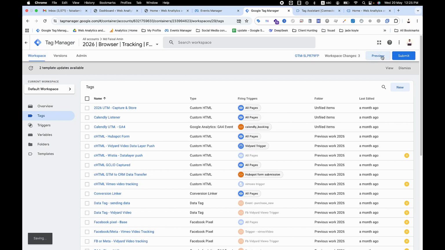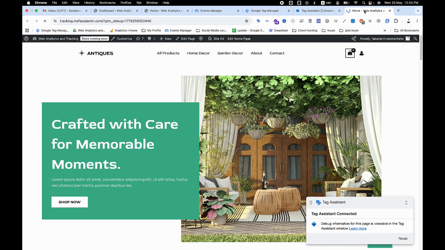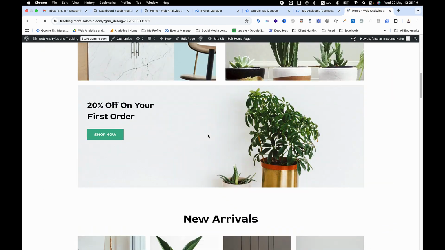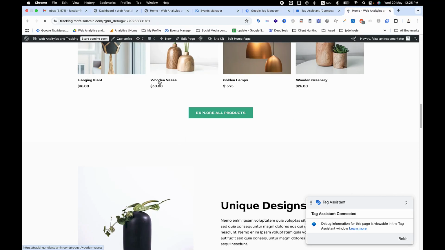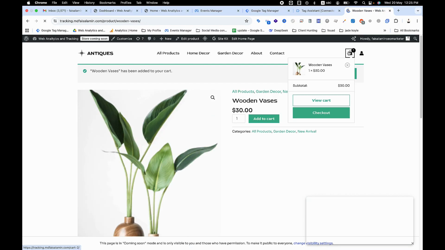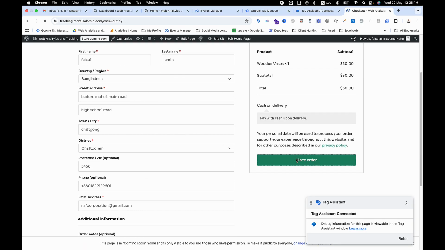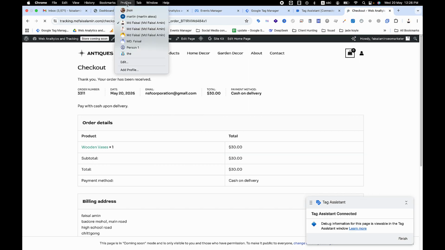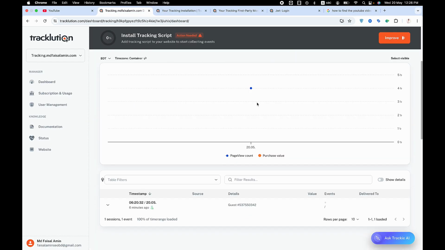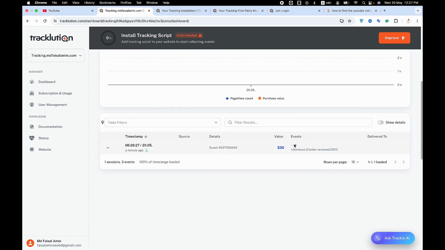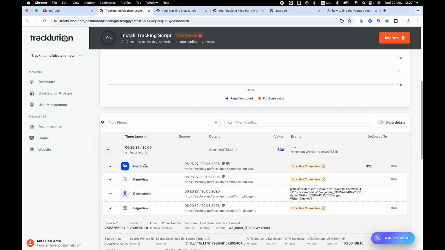Then go to preview to test whether our calculation platform is receiving the purchase event perfectly or not. I go to any product to test. Add to cart, view cart, proceed to checkout and place order. Back in our calculation platform, if I reload it, it will take some time to accept the data. And here you can see our event and value are automatically captured, 30, and the event name is purchase.